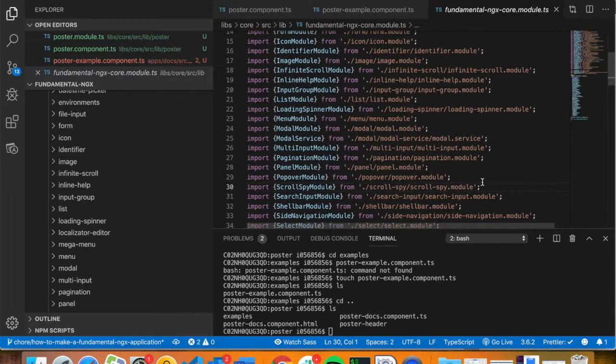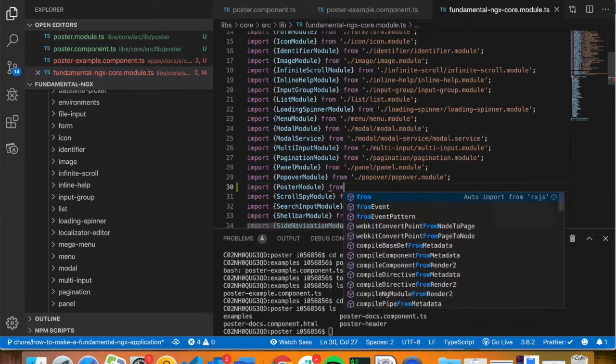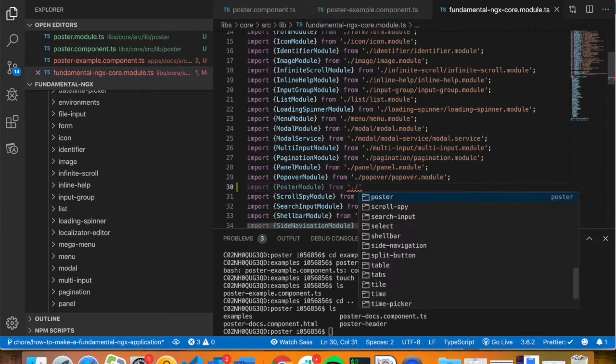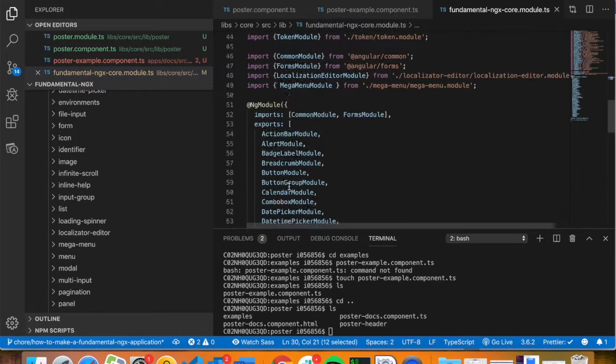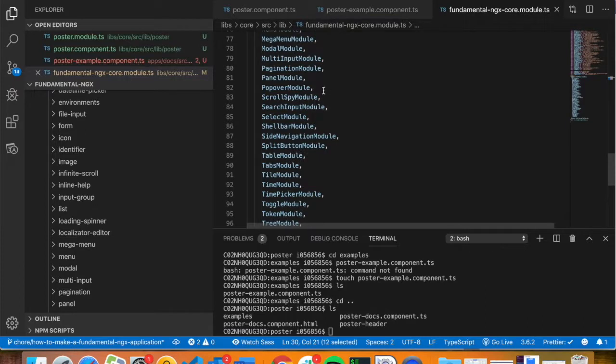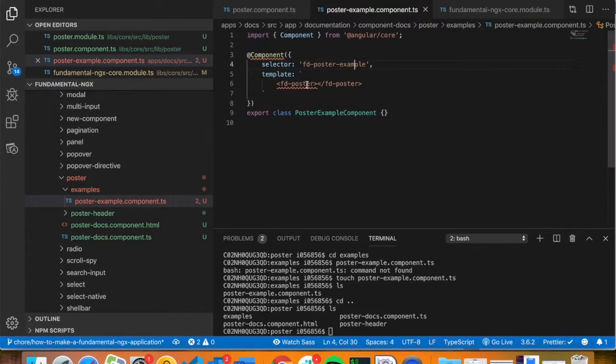So what we're going to do is over here we're going to put import poster module, then you're going to say the directory. So from poster module. So we've imported that there, and then we're going to go ahead and add it to our list of imports. Perfect. So now that we've imported that, if we go back in the component, save it up, that red error disappears. This one you don't have to worry about. It's just an error with the VS Code. It's a little glitch in the system.